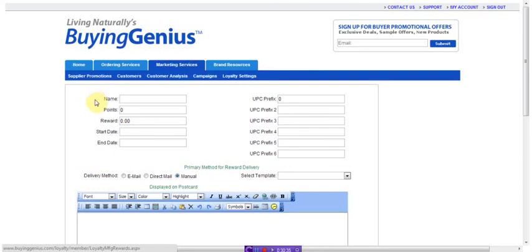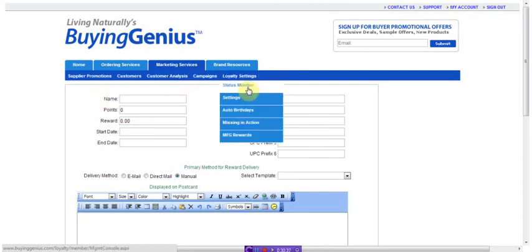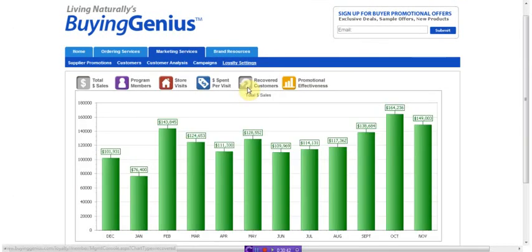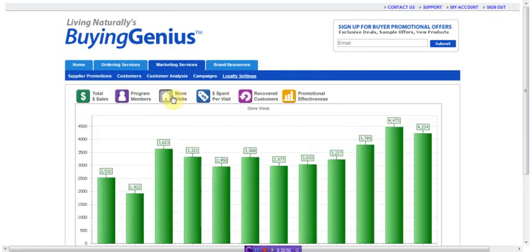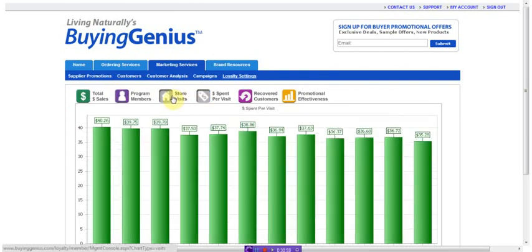The Status Monitor is an amazing tool for your business. At a glance, you can see month-to-month stats for total sales, program members, store visits, dollars spent per visit, recovered customers, and the effectiveness of your promotions.